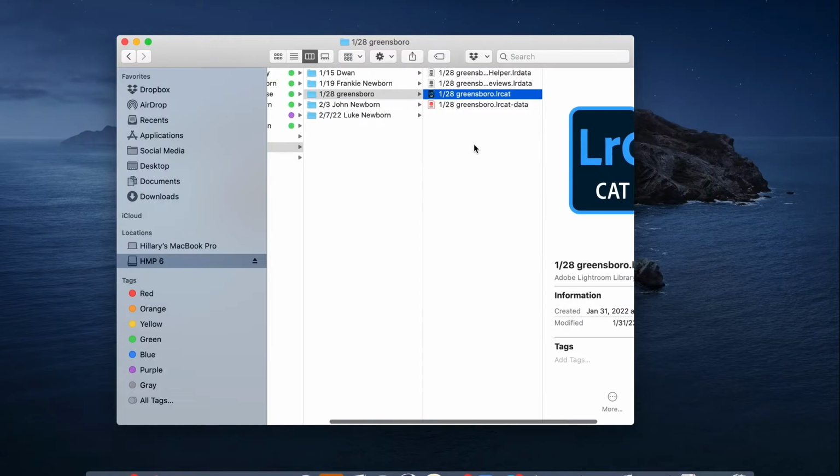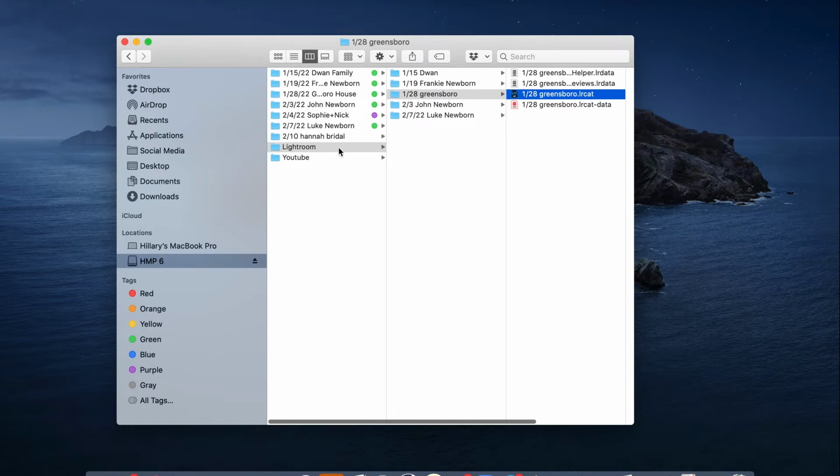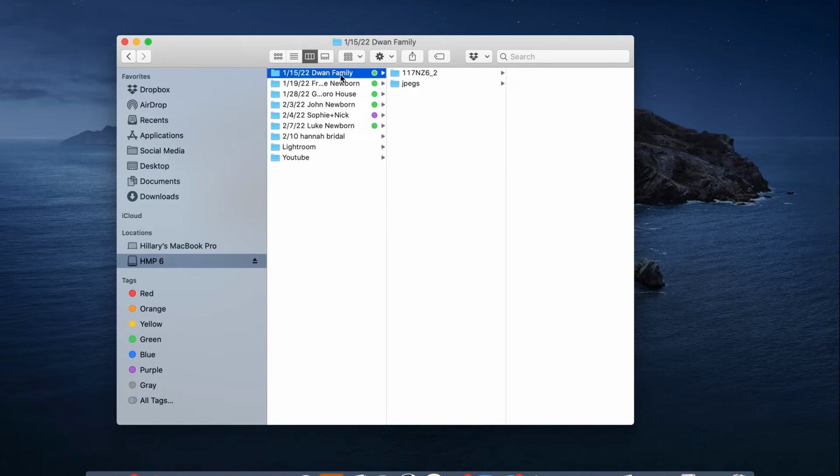And I put all those Lightroom catalogs here on the hard drive. So I know that all of the RAWs, JPEGs, and the Lightroom catalog is here on the same hard drive. I also do a color-coded organizational system, if you love color coding as I do.